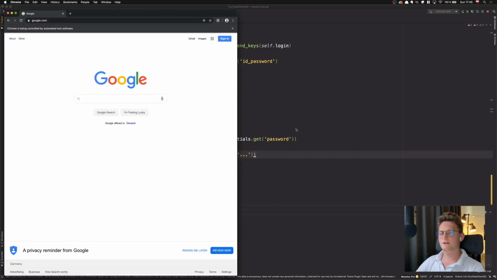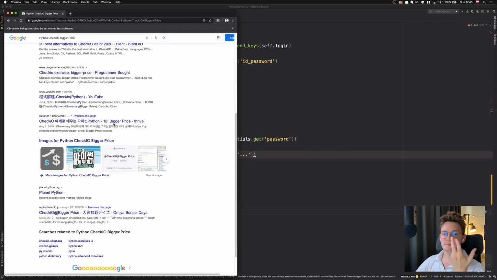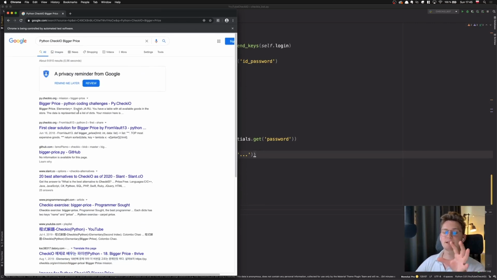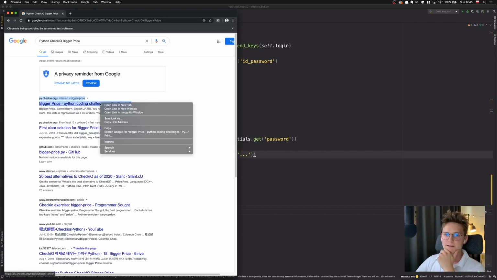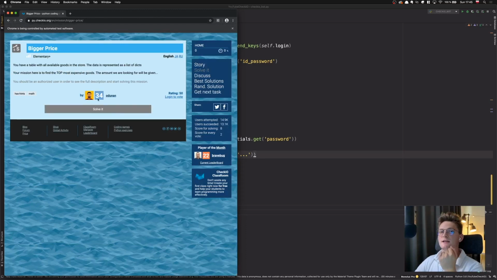So now we're in Google, and we're looking for Python Check.io bigger price, and as you can see, yeah, it Googles. We got some results, and now we basically have to get those URLs. So let's get this URL, let's get this URL, and try the solutions. So for example, we go here. That'll be our first, let's say.